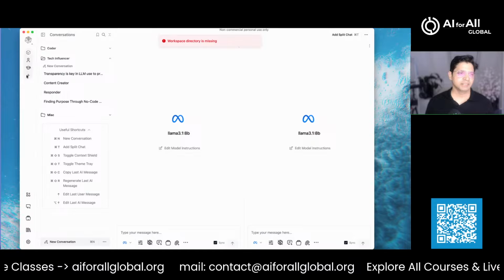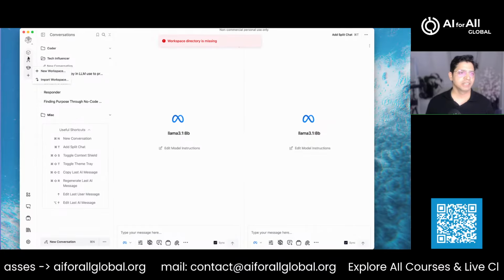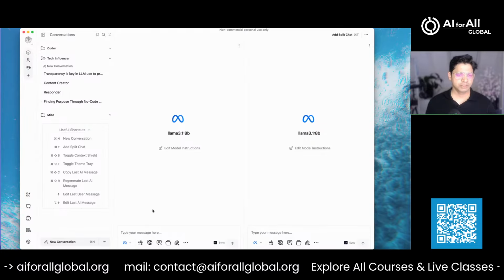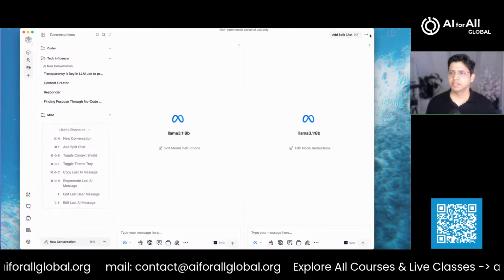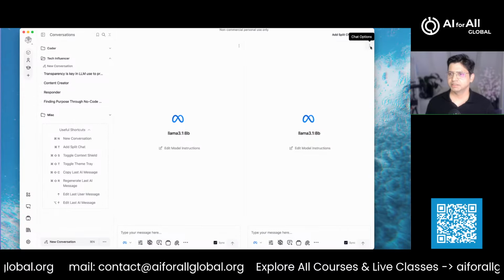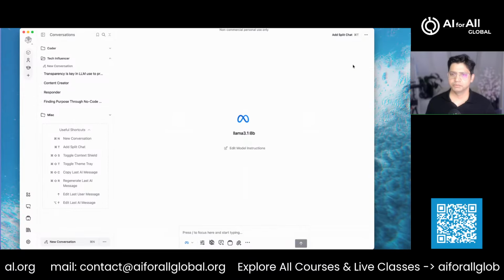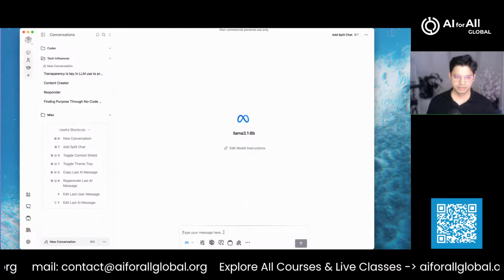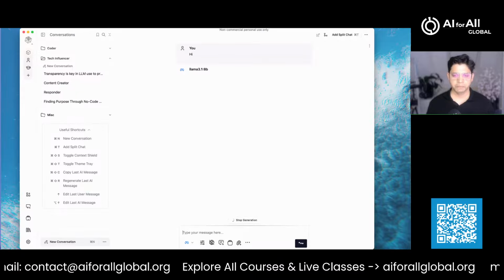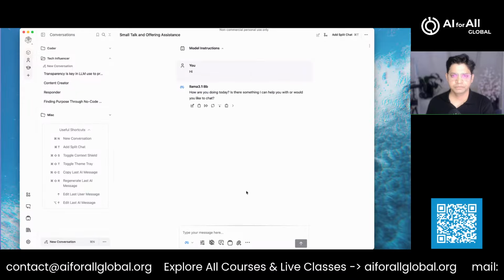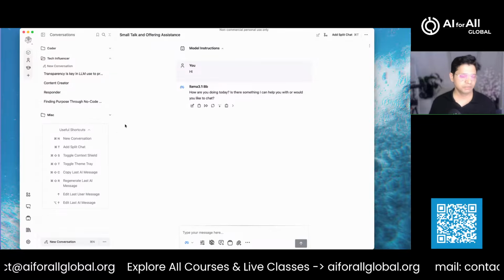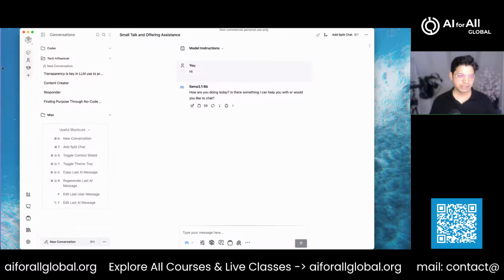The workspace directory is empty. No worries. I go to a regular chat window and I close my split size, remove chat. Okay. First, let's just see whether this model works or not. Okay, so the model is working now. There was some problem with the workspace.